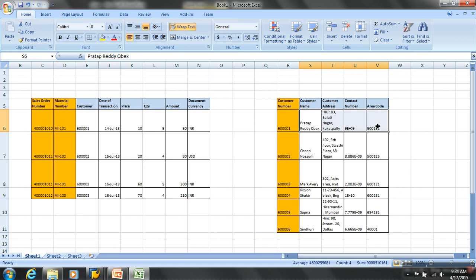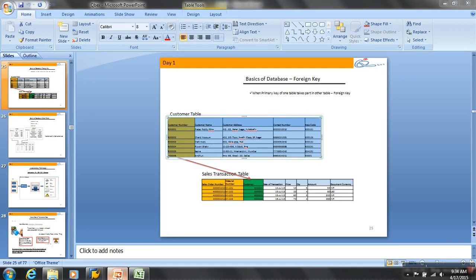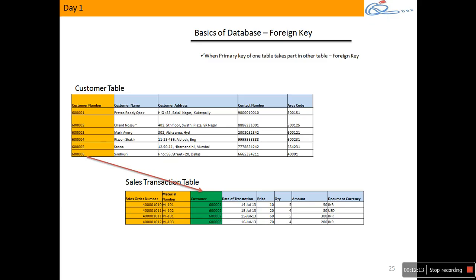Why am I splitting information into two tables first? Look at this. So now there is a concept called foreign key. Now look at this. You understood why I split into two tables now? Look at this now. Now we need to understand something called foreign key. When a primary key of one table takes part in the other table, we call it a foreign key.